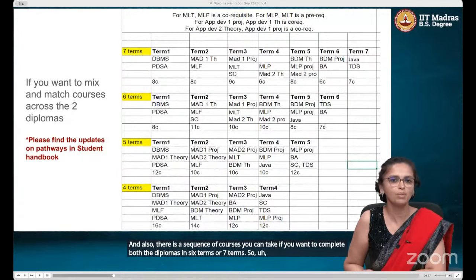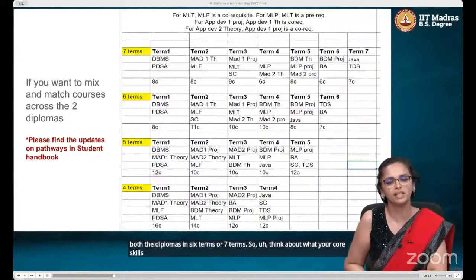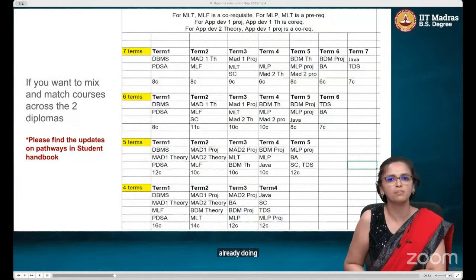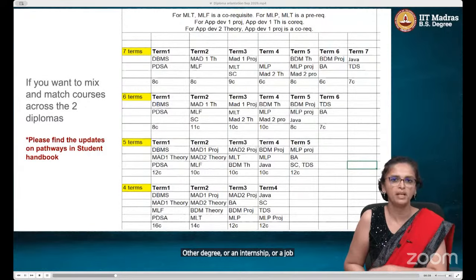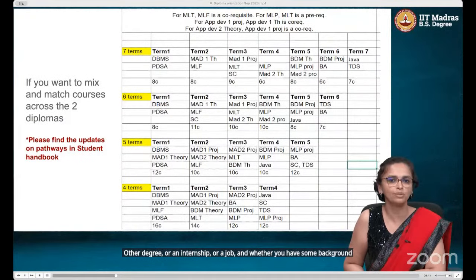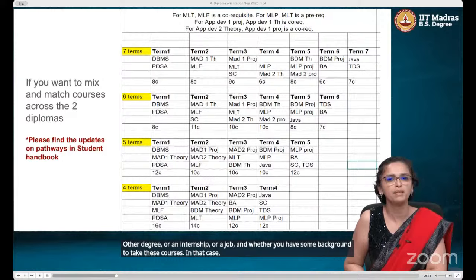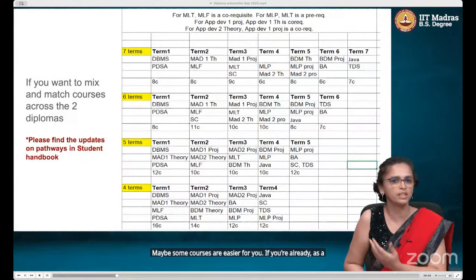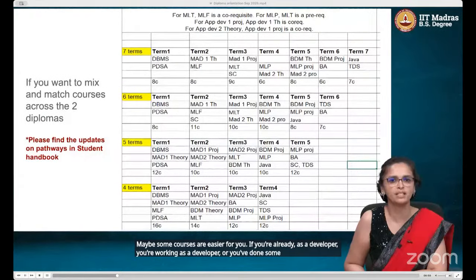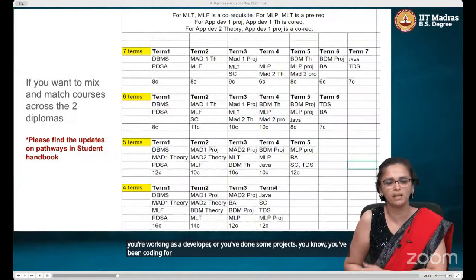So, think about what your core skills are, whether you have a programming background, whether you are already doing some kind of data science, machine learning, maybe as part of your other degree or an internship or a job, and whether you have some background to take these courses. In that case, maybe some courses are easier for you. If you're working as a developer, or you've done some projects, you've been coding for a long time, then the programming courses might be a little easier for you.